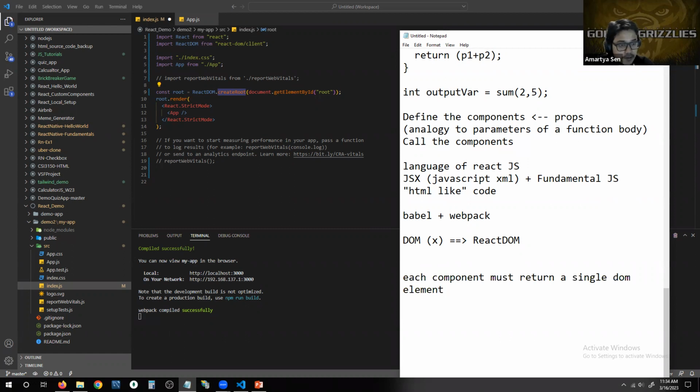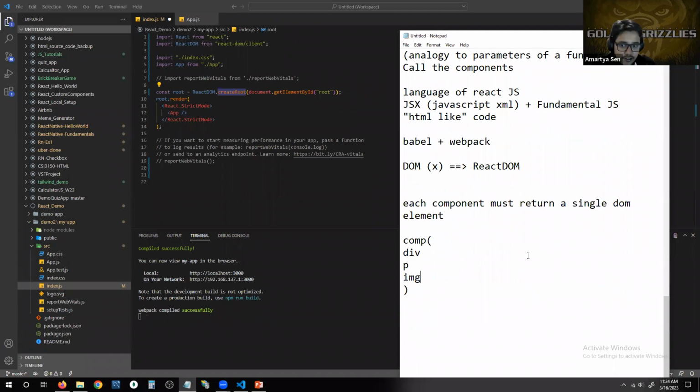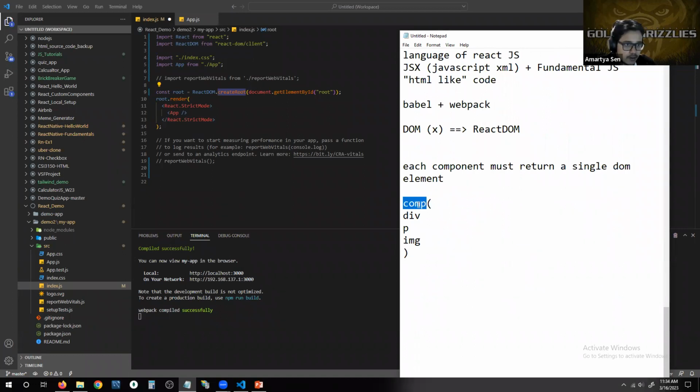Okay, please remember this information by heart for beginners. When you practice it, you will understand what is happening. What I mean by this is, let's say I have a component. I will just give you one example. Let's say this component returns me a div, and then it returns me a p tag, and then it returns me an image tag. So that means this component here is returning 3 different DOM elements.